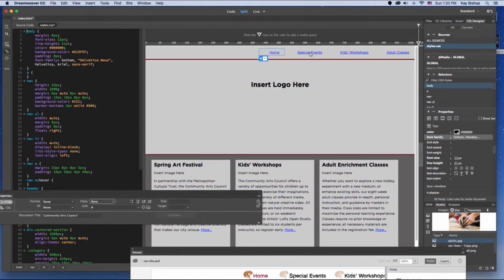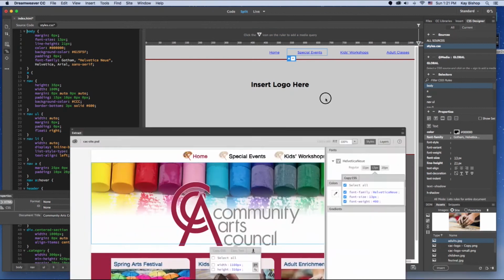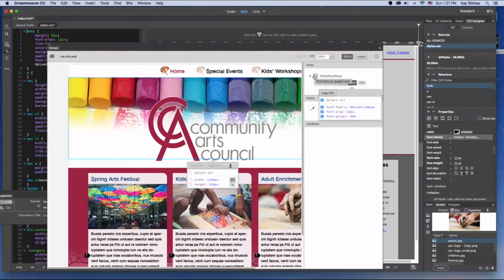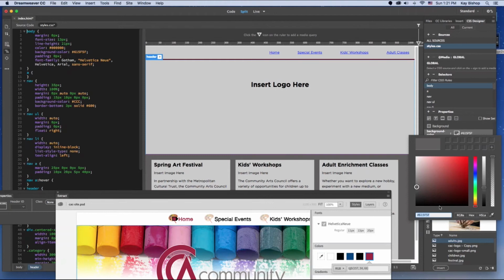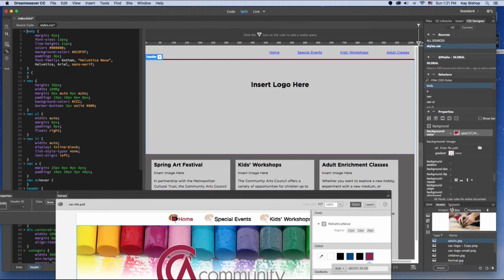So here we've got this text in the navigation now set to that font family with the body element. Going back to the extract panel, I'm now going to click on this red color, and I'm going to copy this web RGB color, and then go back to my CSS Designer panel. The body selector is still highlighted, and then I'm going to select the background button under Properties. Under the background color, I'm going to click on that and paste in the color I just copied and hit return, and now you can see it applies that color to the background.